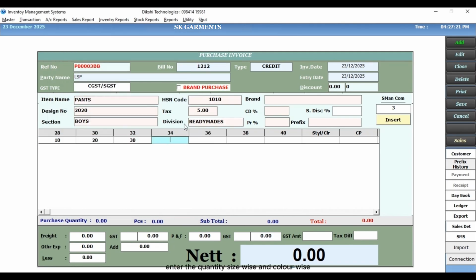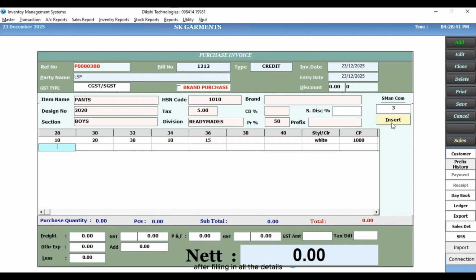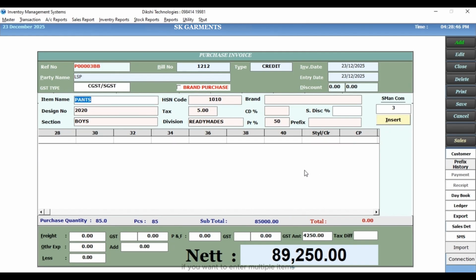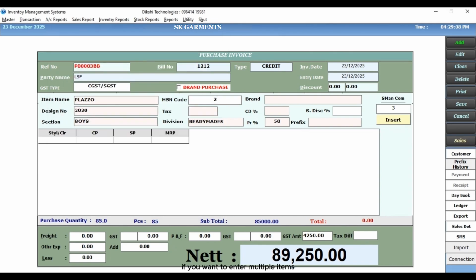Enter the quantity size-wise and color-wise, along with the CP amount. The system automatically calculates the SP and MRP amounts. After filling in all the details, click Insert to add the item. If you want to enter multiple items, repeat the same process.